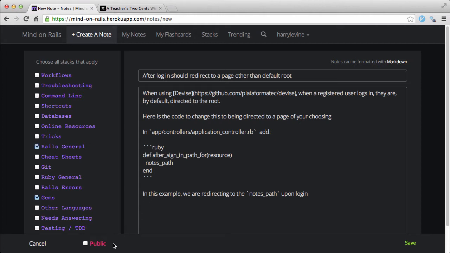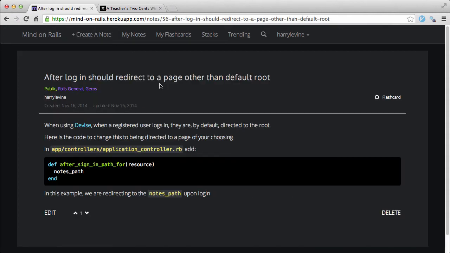And then by default, the notes are all private. They're your notes. But if you'd like, you can make any note public facing, and we'll click this to make it public facing. We'll go ahead and save our work. All right, and so now we're in this note, and you can see it's public and has to do with Rails General and GEMS. And there's my name and the created and updated date and the information there that we created in the note. And so now that's a singular note.